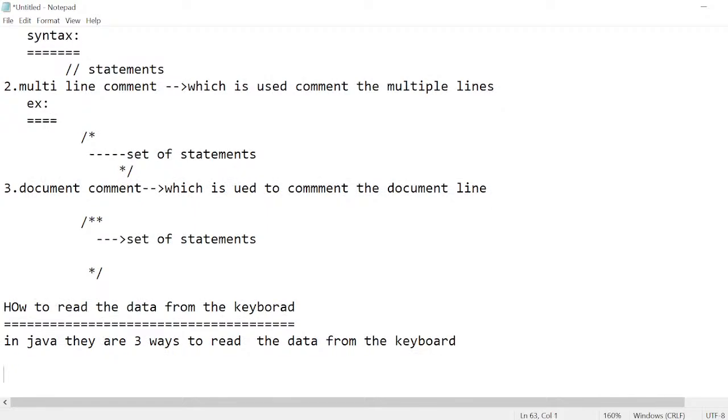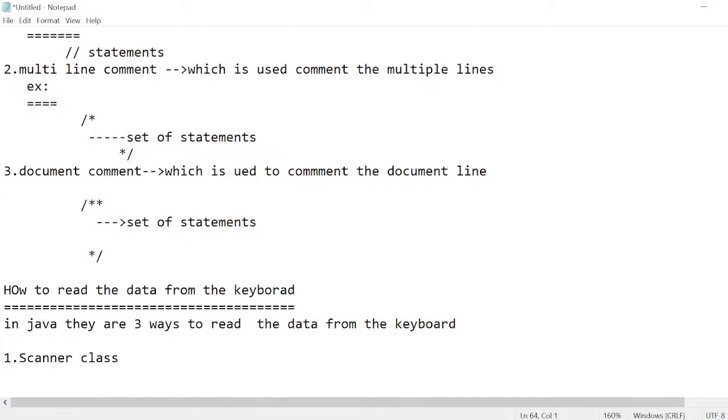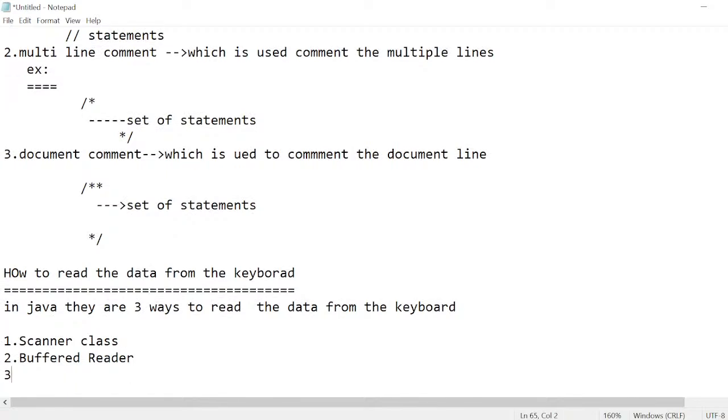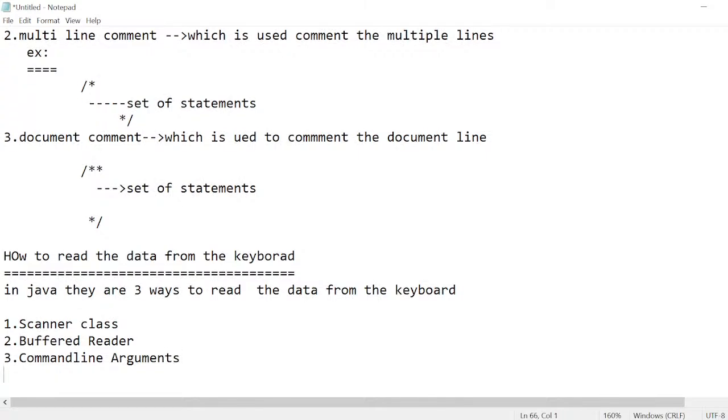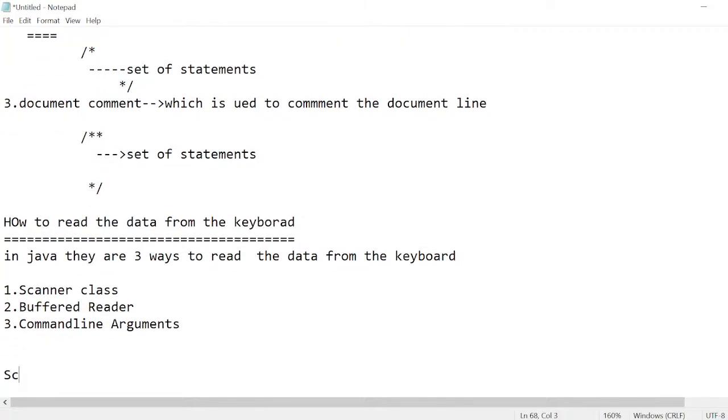What are the three ways? First one is the Scanner class, second one is BufferedReader, and third one is command line arguments. Okay, so first today we are going to discuss the Scanner class.